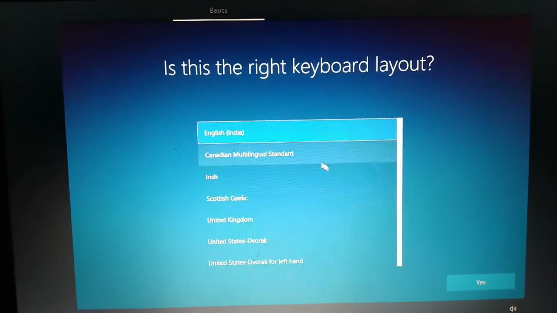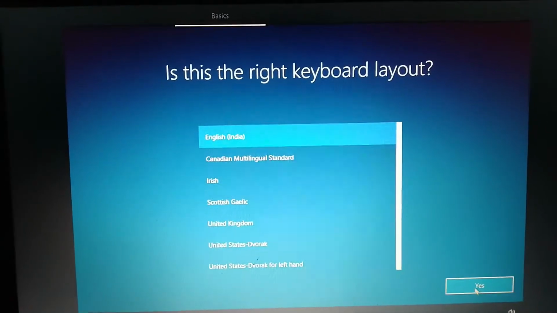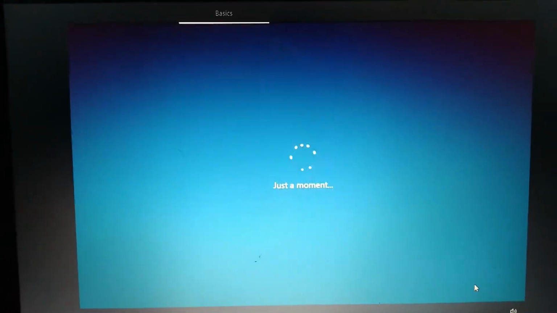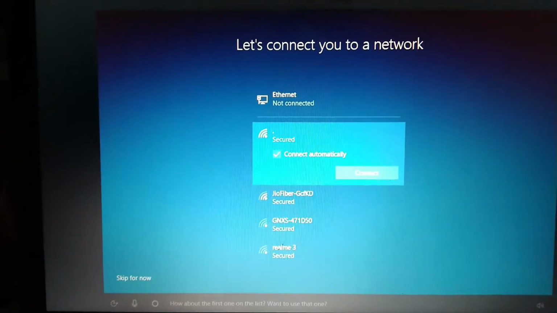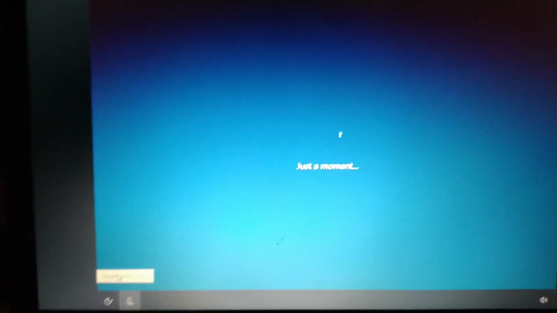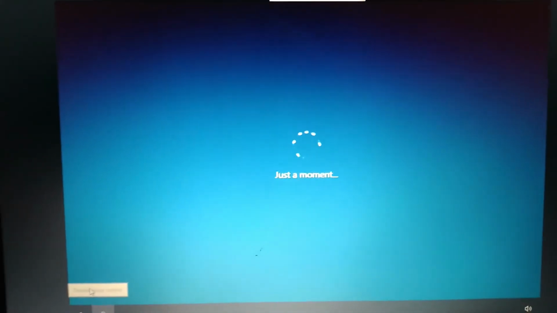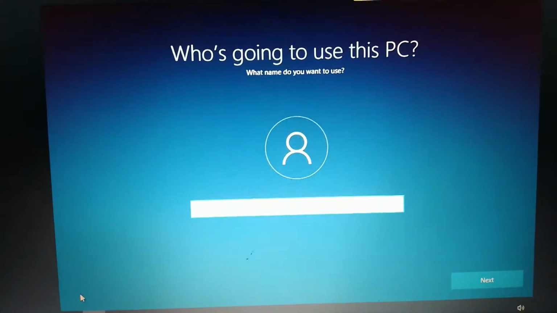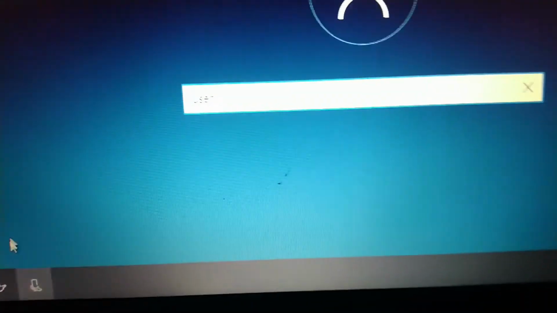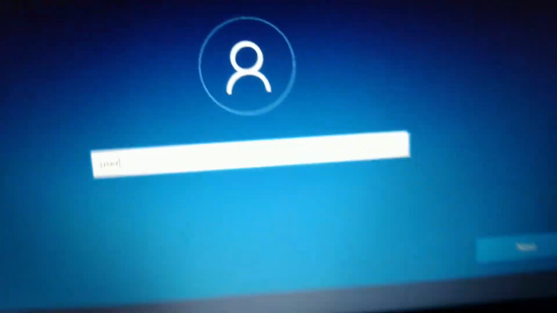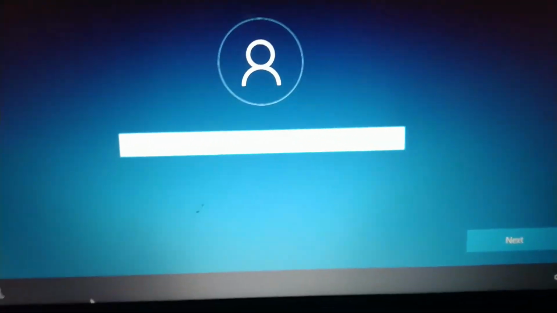You select the country, English India, and click on Next. Just skip this, we don't need to do anything here. Just skip for now. Don't connect to any network. Type what you want to name your account. Just give anything depending upon your requirement. I'm just giving it as User, and then you click next.